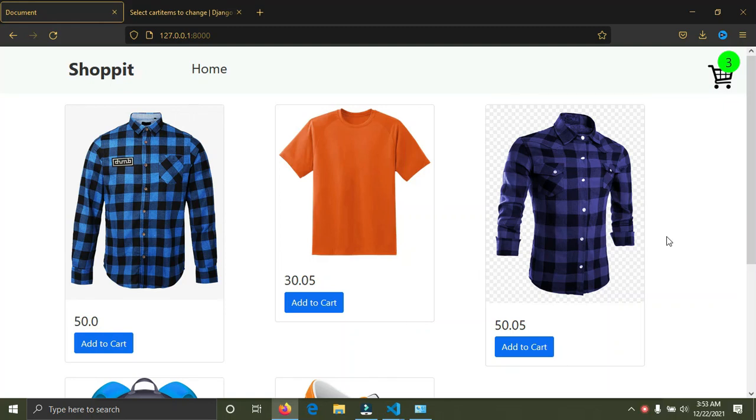So in this video, I'm going to show you how to build a simple e-commerce website with Django and Ajax. This website is basically simple, whereby we have some items on the website and we can simply add to cart. Currently, I have 3 items in my cart. If I add an item, the cart gets updated. Just watch. Add to cart.